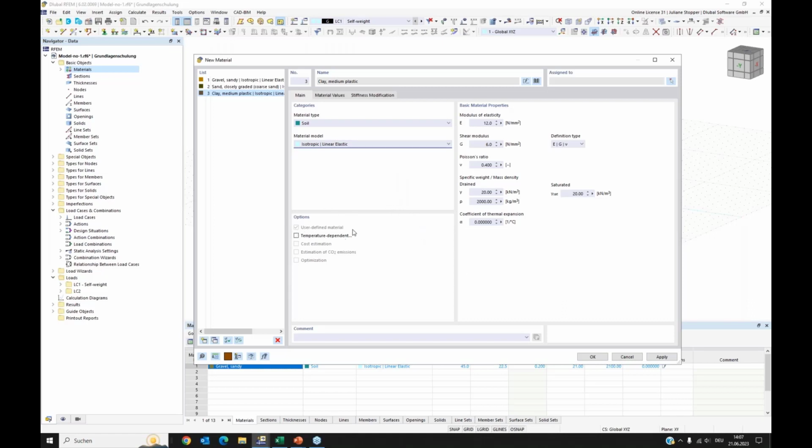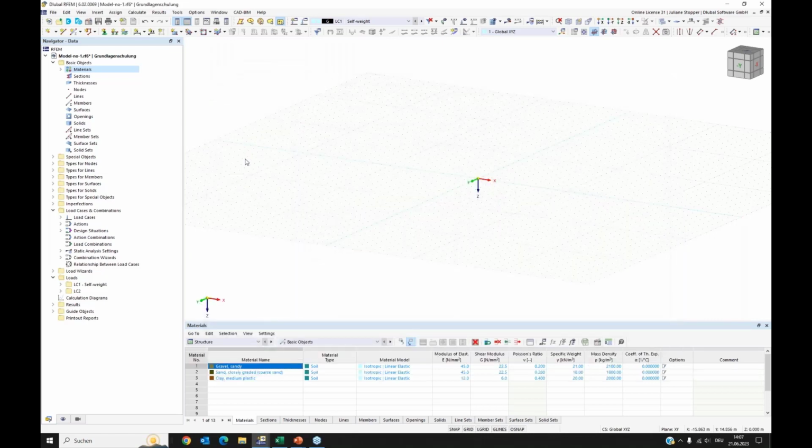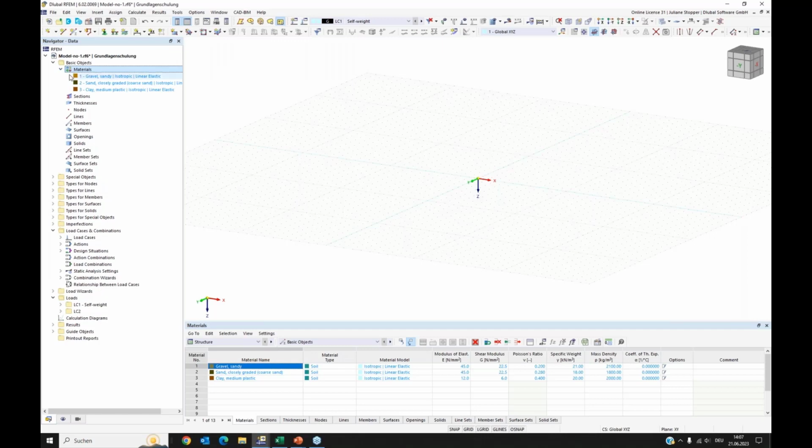And the soil materials are always user-defined materials, as you generally have to edit the values and enter the values that are valid for your project. Okay, so we have 3 materials prepared. We can see them here, and we can go on.